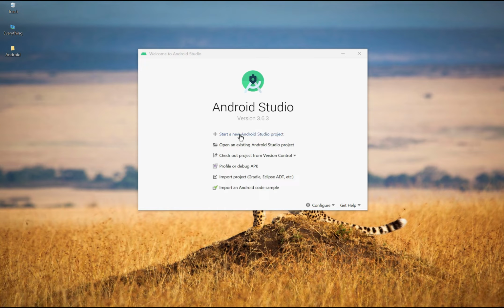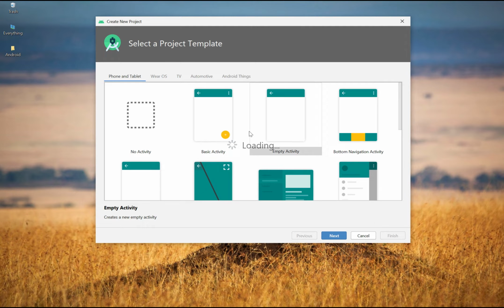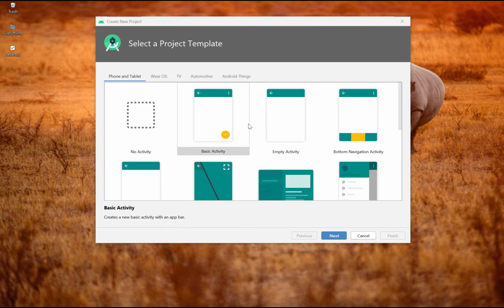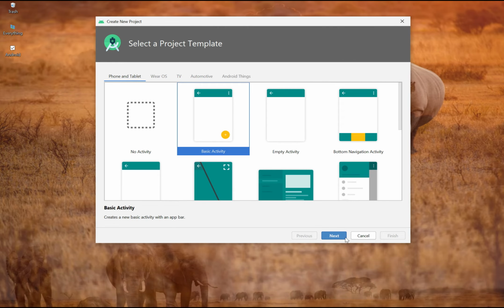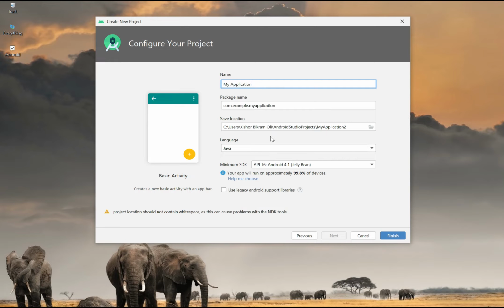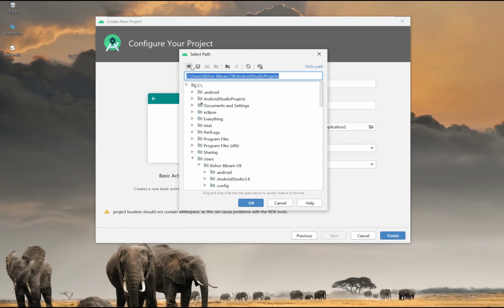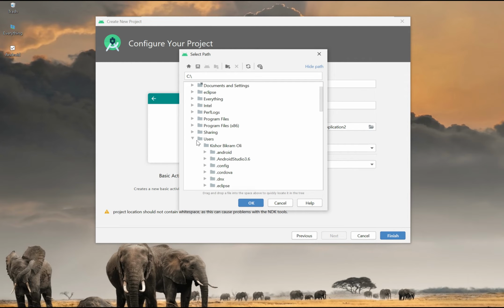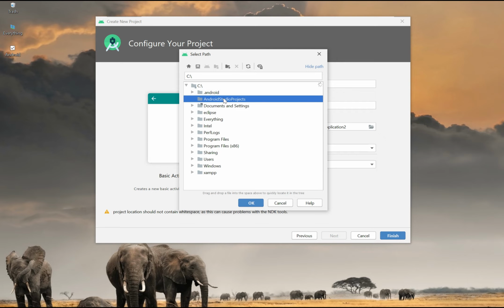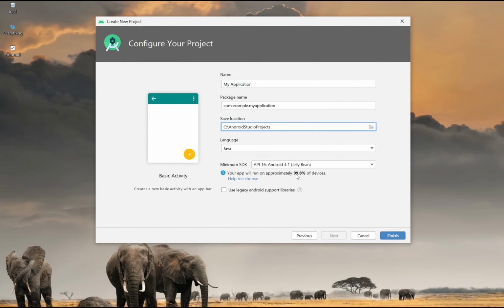create a new project. Select our template. Next, let's go to the C. Click finish.